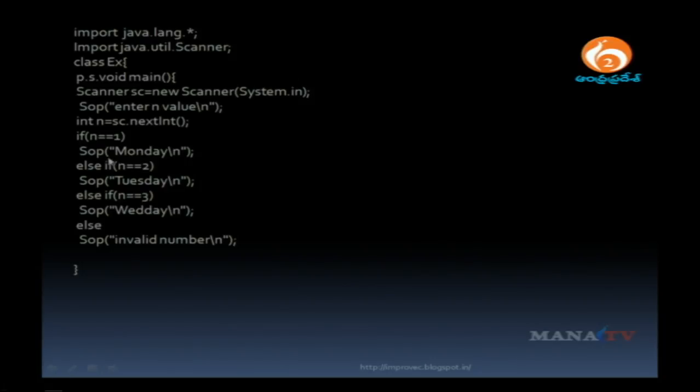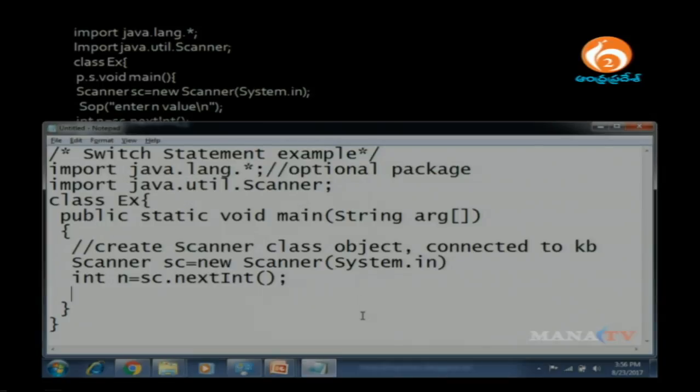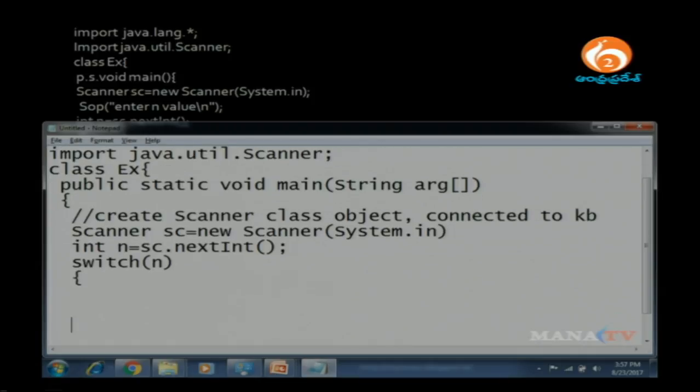In the previous program we wrote the if else if statement. Now I want to write the same program using the switch statement. Switch is a keyword. So this is the switch, beginning of the switch, end of the switch.